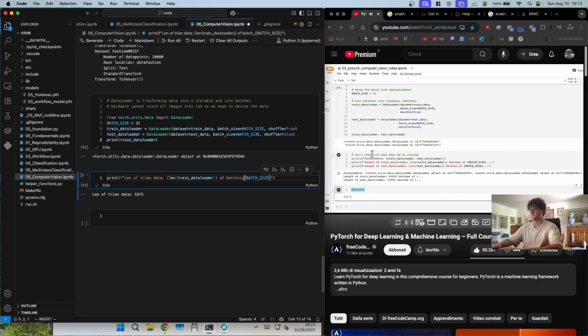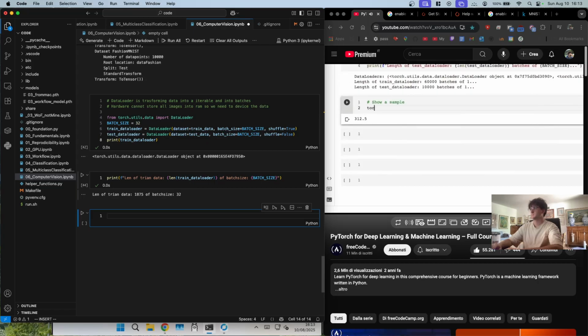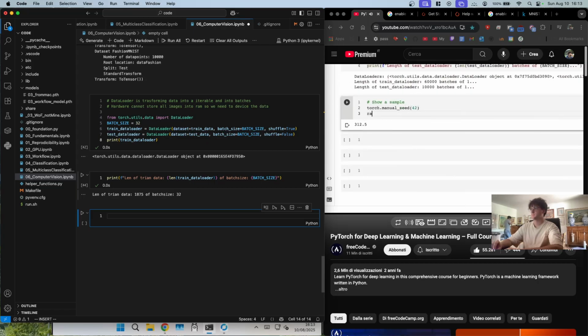But now let's visualize. So we've got them in train data loader. How would we visualize a batch or a single image from a batch? So let's show a sample. I'll show you how you can interact with a data loader. We're going to use randomness as well. So we'll set a manual seed and I'm going to get a random index. Random IDX equals torch rand int. We're going to go from 0 to length of train features batch. Oh, where did I get that from? Excuse me, getting ahead of myself here.